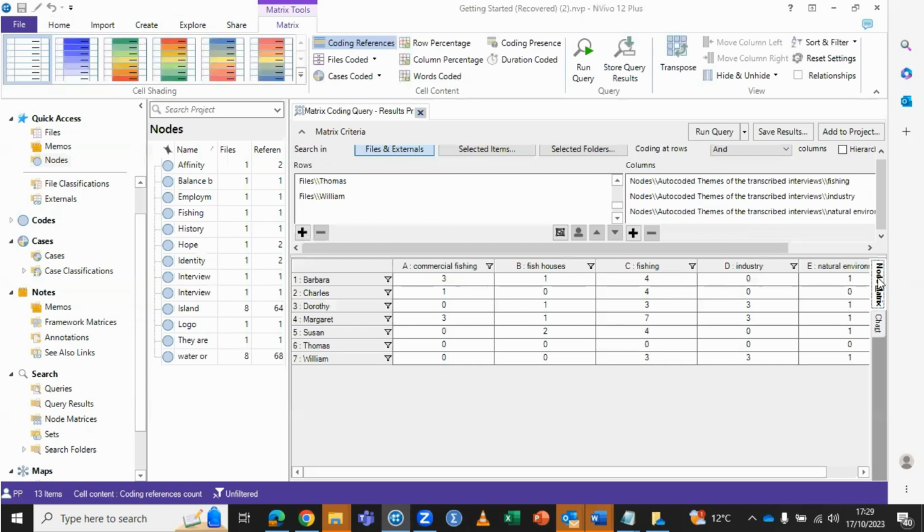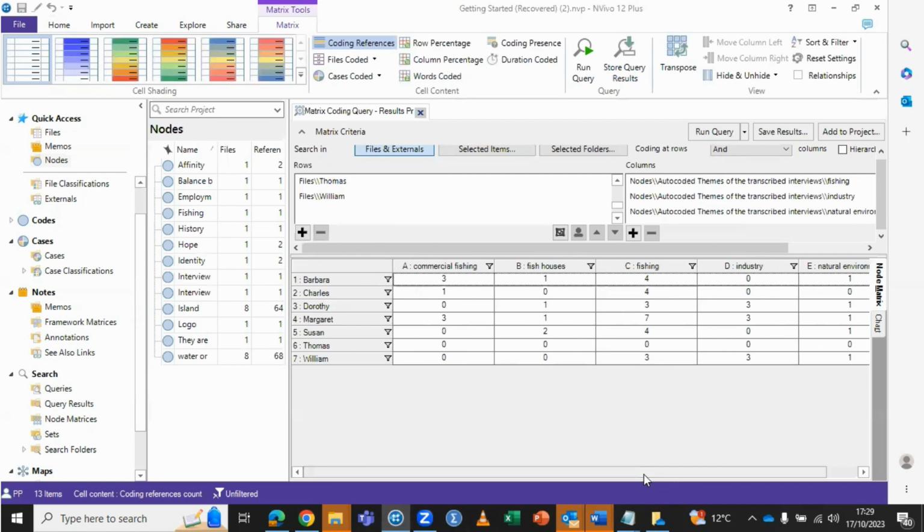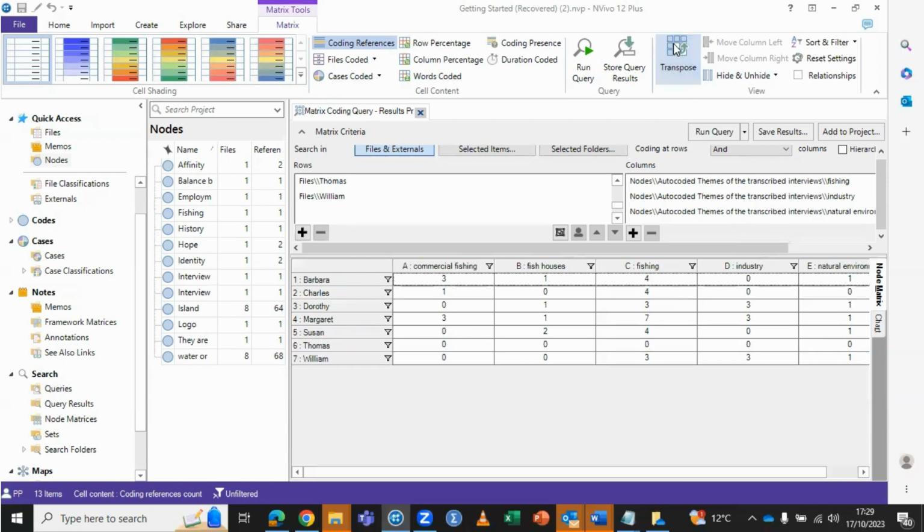Let's go back to that node matrix. So we can see it there on the screen. If we wish to, we can transpose the matrix so that the rows become columns and the columns become rows. So that can sometimes be an easier way to navigate. I'm going to transpose that back again. So now I have my participants in the rows again. And I can easily see what they've said on the codes just by clicking on them.